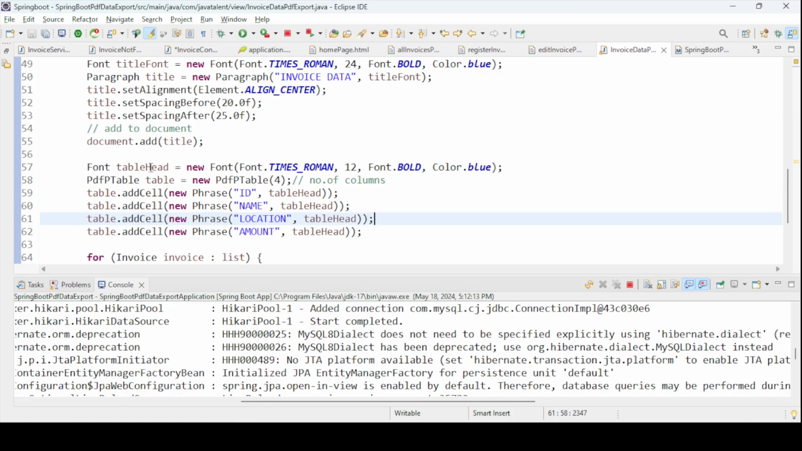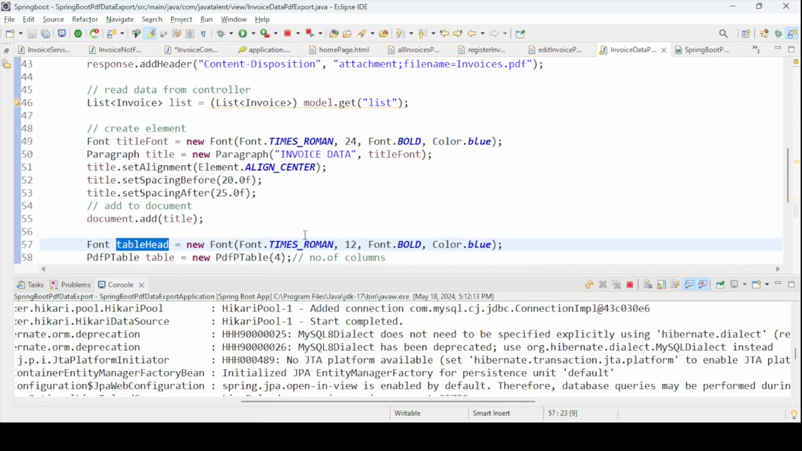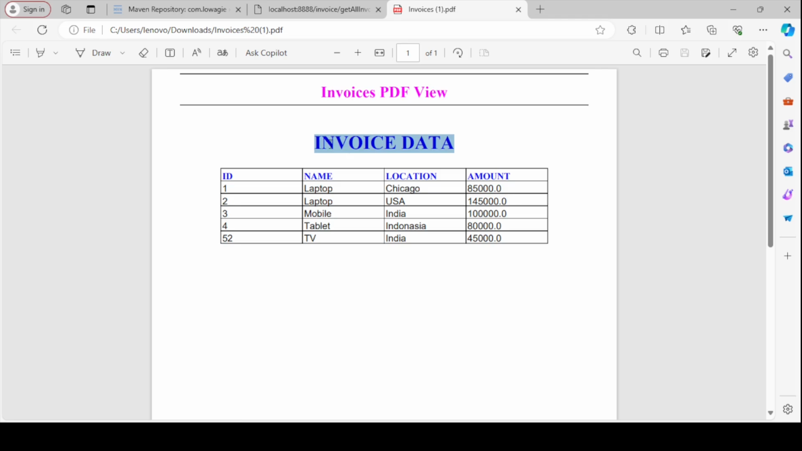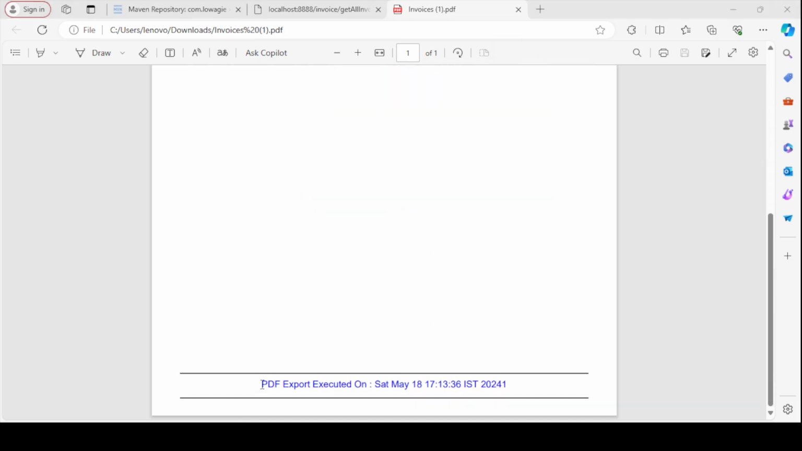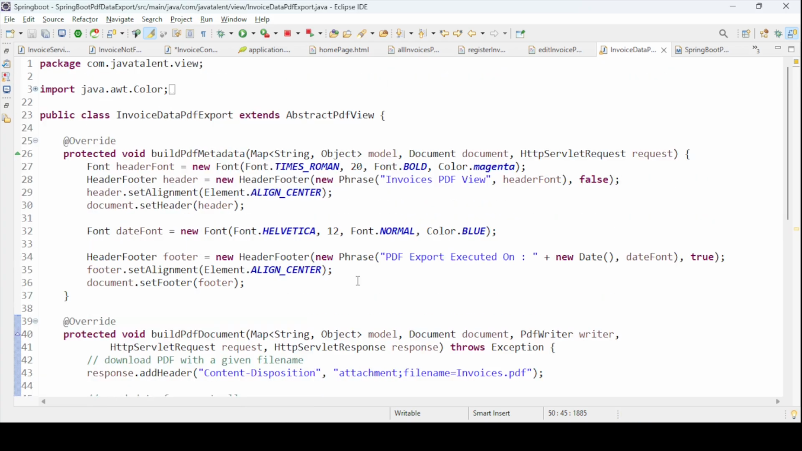If you see the table head, I have given this font, and then bold, color blue. And the same goes for the invoice data. See, the paragraph title I have given is invoice data, that's why it is coming there. And this is my header part, this is all the table content. So this is my header, this is my data, and this is the footer. See, at the last, the footer we have done. Let's see that footer.